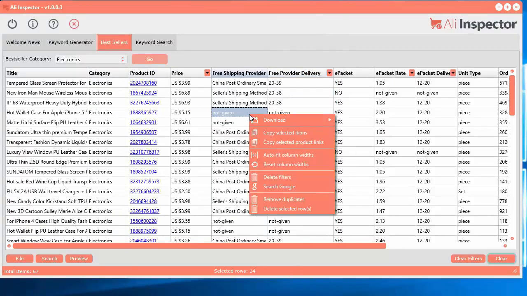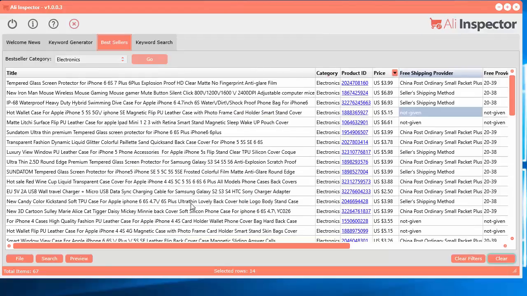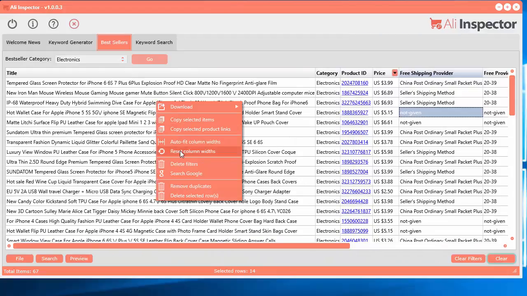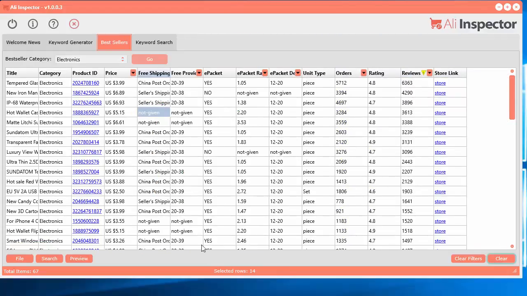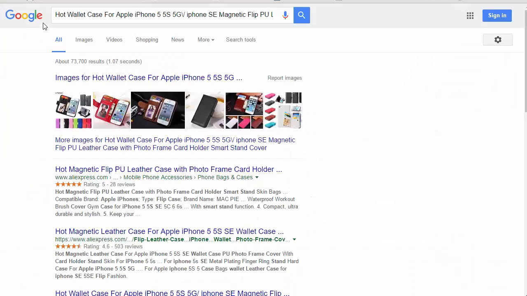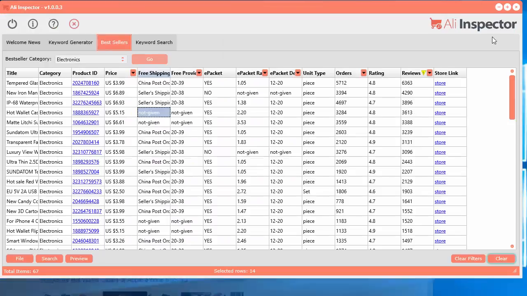That's kind of handy. If you want to auto fit all the columns so you want to see everything, we just auto fit, so you can quickly see all the data real quick. Or you can go ahead and reset the columns back to small again. You can also search Google for the title. So it sticks in the title of that product that was selected, and it will search the internet so you can quickly see where it's being sold and compare prices and things like that.